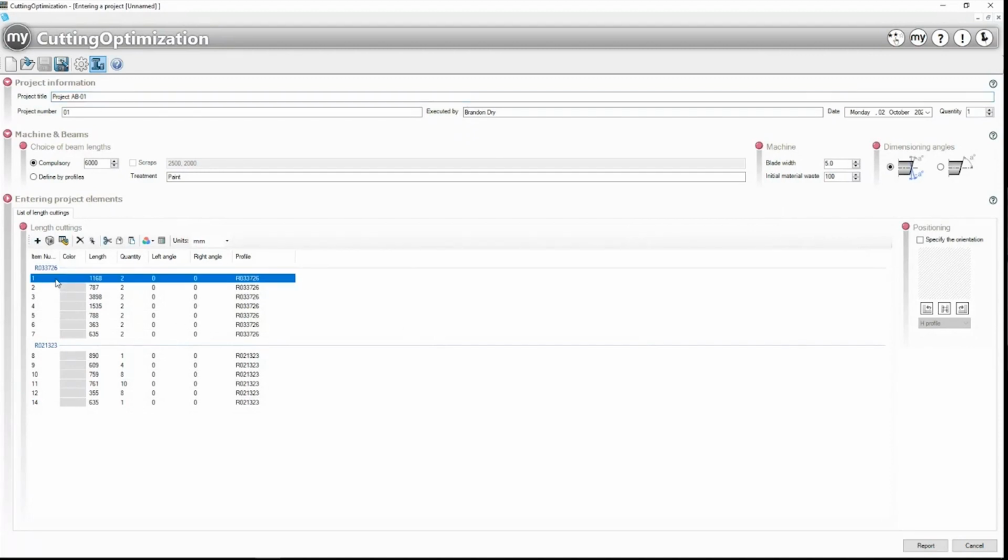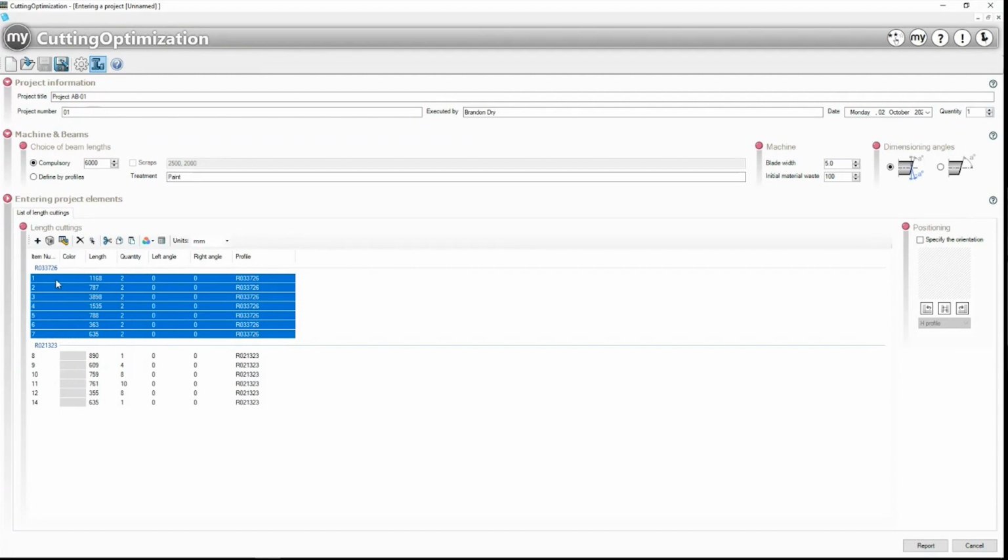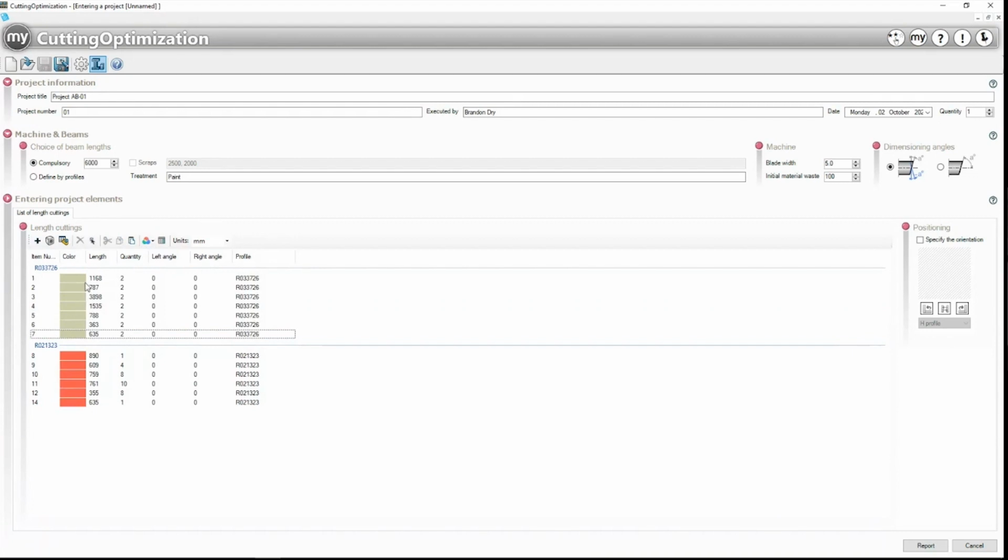Now that I have this list, I want to add more properties to this before I generate the report. So I'm going to select these 6 items over here, and I want to assign a certain color to them to be used in the report. So I'm going to select them all, choose this color palette, and specify a color on each profile. So now you'll notice profile number 1 has this murky color, and profile number 2 has this reddish color.